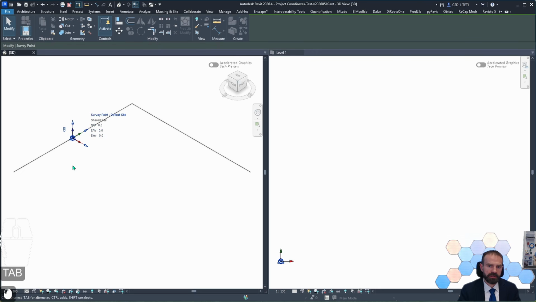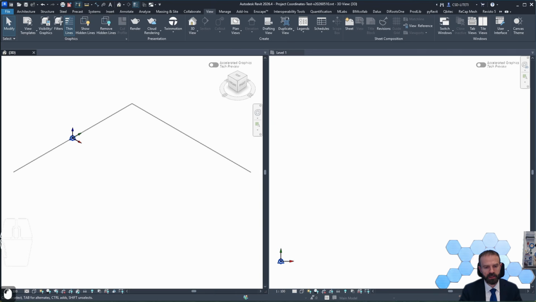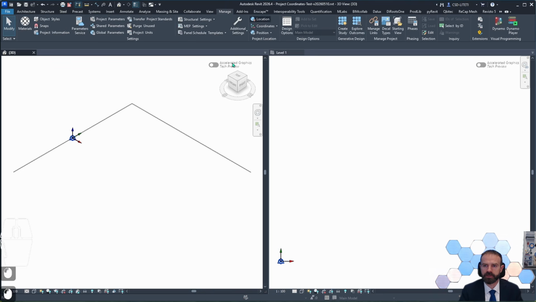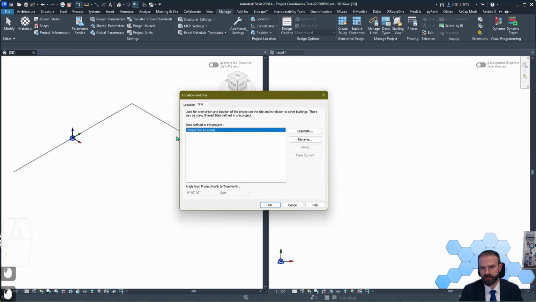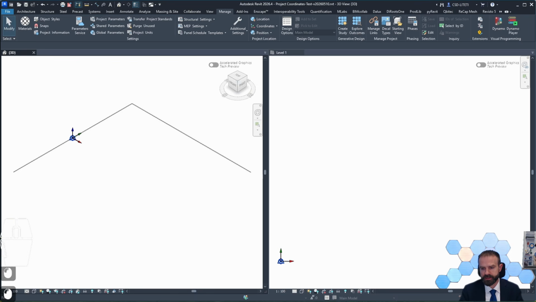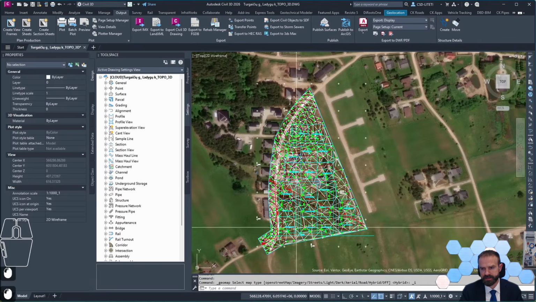To begin implementing coordinates, I will unpin the clip for the survey point, so it can easily move together with the internal origin and base point inside the program. Now I would like to implement a coordinate system for this project. If I go to manage location, I don't have any coordinate system here, and my site is just the default site.